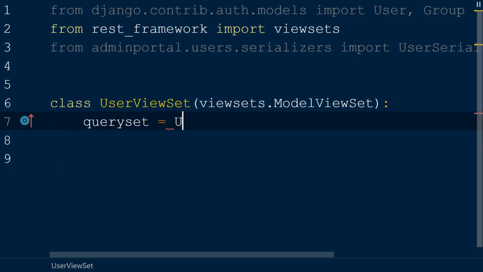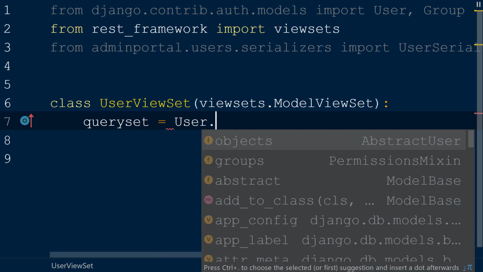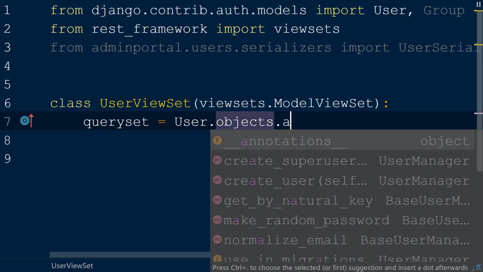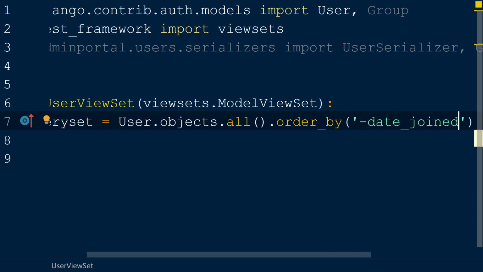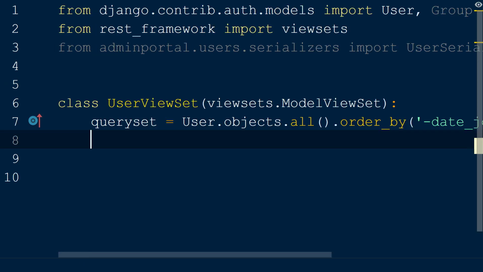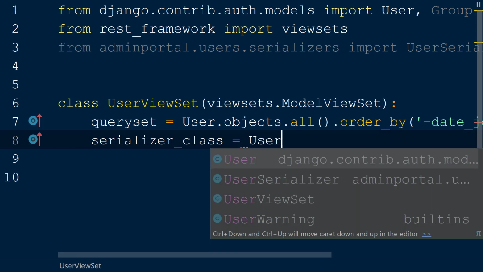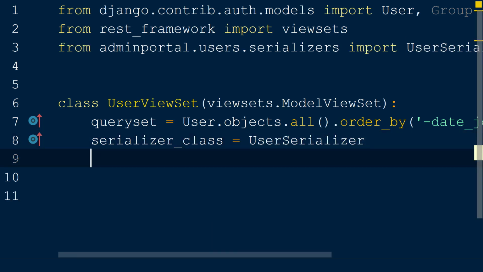Within the user ViewSet, we will define the querySet property by adding all objects from the user model using user.objects.all. Next, we can sort these objects according to the date the user's account was created using the orderBy method with a parameter of dateJoined. This will return the users currently set up in the system and order them according to when they were added to the system. Lastly, we will specify the user serializer as the serializer class for our ViewSet.